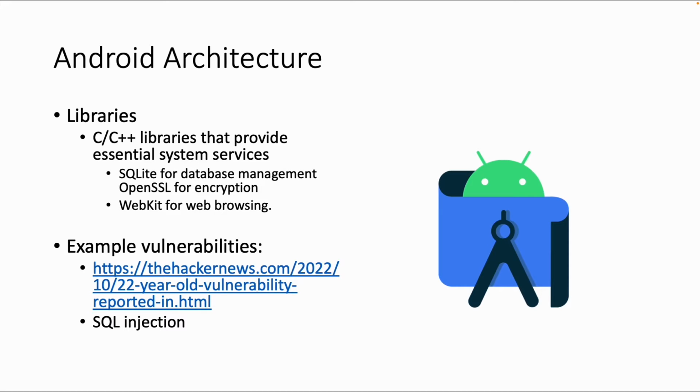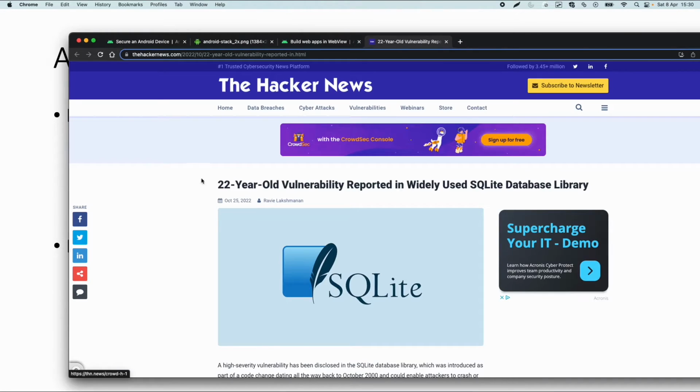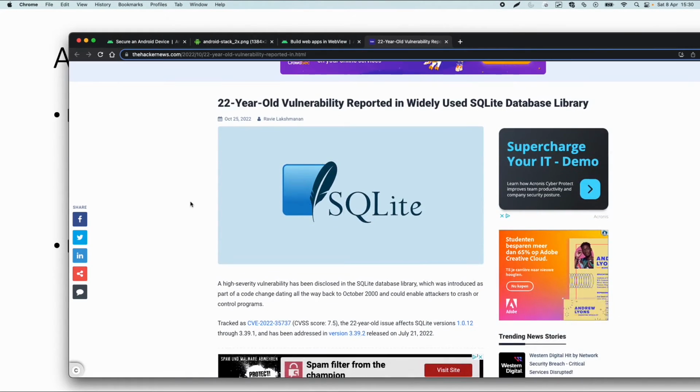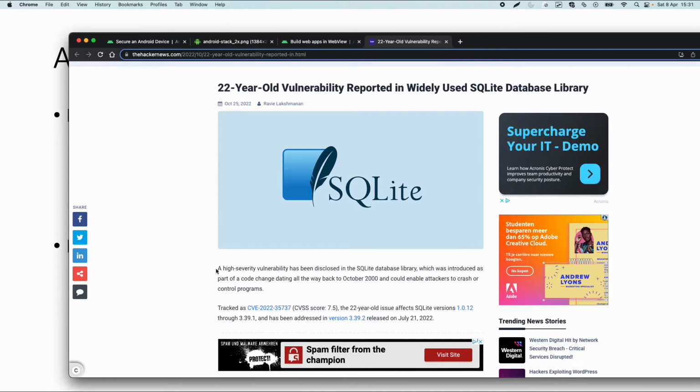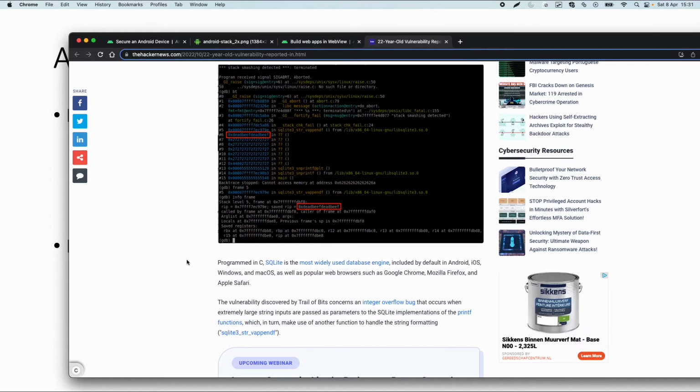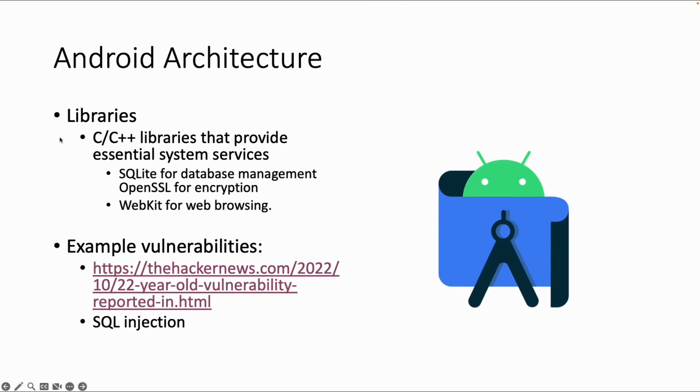Some vulnerabilities for the libraries within Android could be vulnerabilities in SQLite or SQL injections. This is one example of a vulnerability. If there is a vulnerability in SQLite, then it might also be applicable for Android. In this case, there was a vulnerability in SQLite, which is included by default in Android, iOS, Windows, and Mac. So a lot of systems were affected by this vulnerability. So that's in short the libraries.